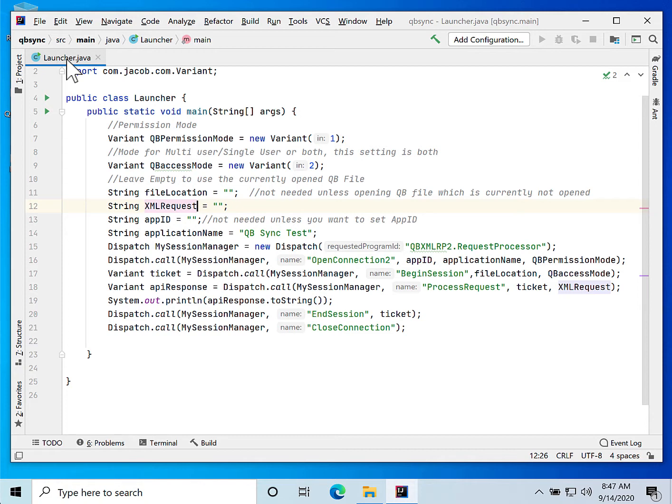The string that I'm using here for file location, this is where you can put your file location, but make sure that you're escaping it. This is if you want to connect to the file without the user having QuickBooks open. The way it's set up now is it will require QuickBooks to be open. The XML request, I'm going to be filling that out later. That's what you're sending to the COM component to get your information, send your query, or even put information in.